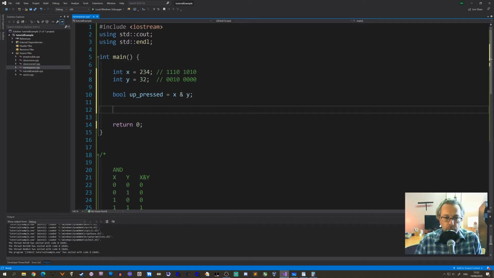So what this will do is exactly what I said. It will do a bitwise AND on all of the bits of this number. And depending on the value of this, the result will be either true or it will be false. The result will be whatever this bit is. So I'm going to introduce something, and it's called the if. So if up pressed equals true, so we're also doing a comparison now.